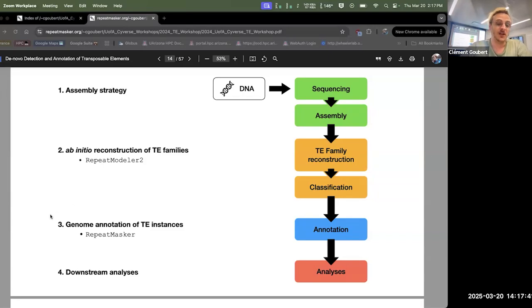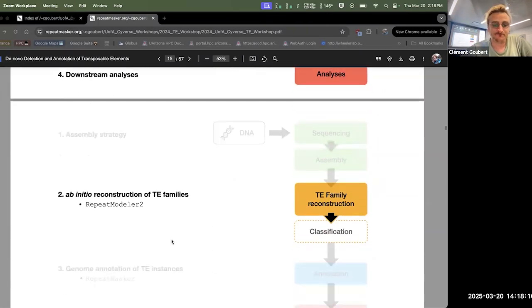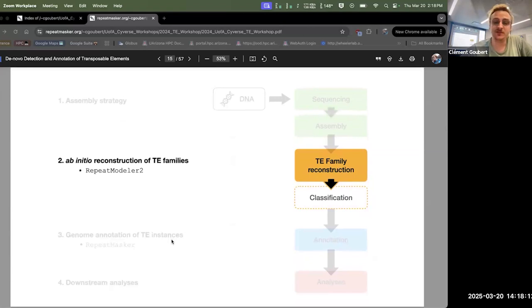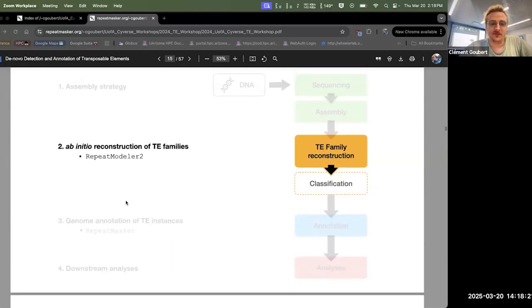And then for annotation, there is mainly one tool, RepeatMasker, that has been there since 1996, and it is the most widely used tool to annotate T. So we'll look at how to use that. If you read a paper with T annotation, it's very likely that RepeatModeler2 and RepeatMasker have been used. And then if we have time, we will look into a few downstream analyses, what we can do with the results of RepeatMasker and RepeatModeler2. So if there is no question at this point, we are going to start looking at RepeatModeler2 and the ab initio reconstruction of T families.